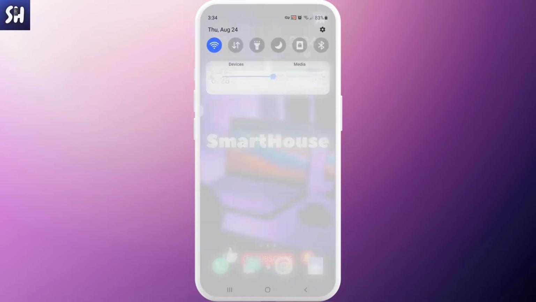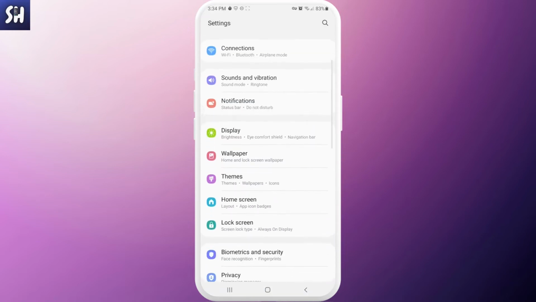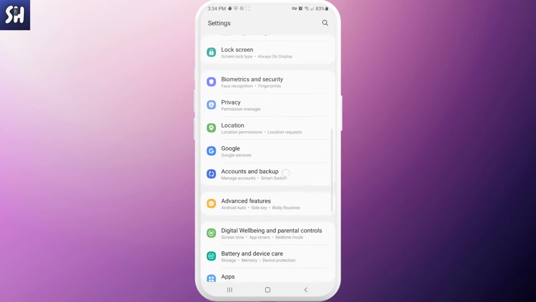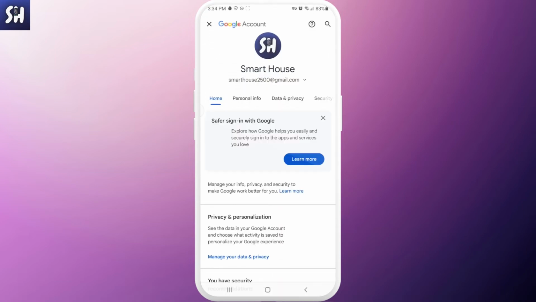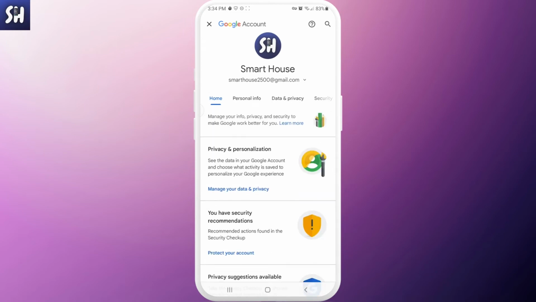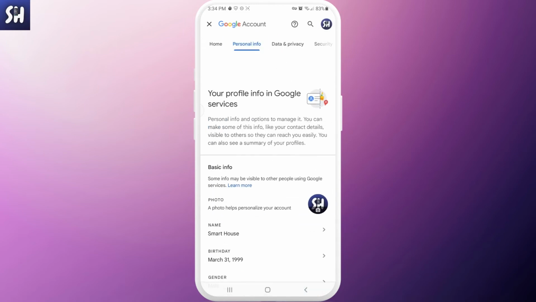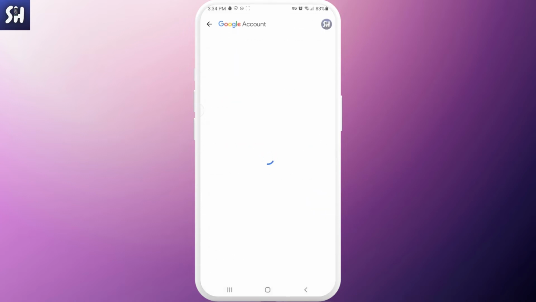So for this, we just need to go into settings and find our Google services section here. Then we need to go into manage our Google account, or whatever account you actually connected to your phone. And then we just need to swipe into personal information. Here, what we're going to be interested in is going into name. The name here is going to be the identification for a specific caller.